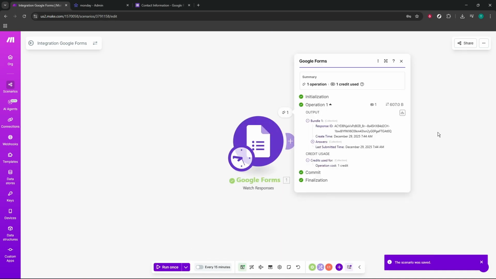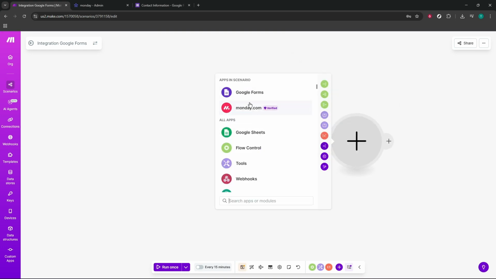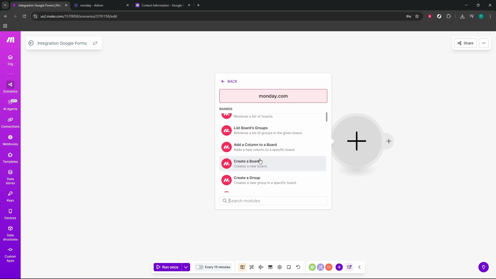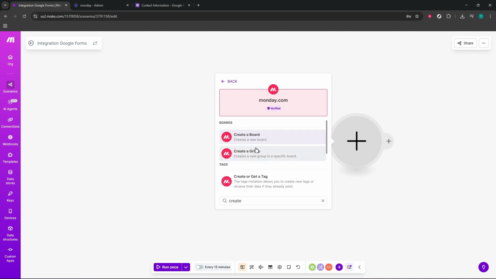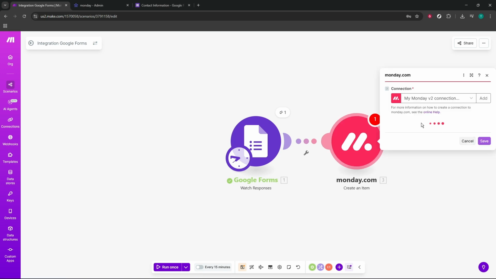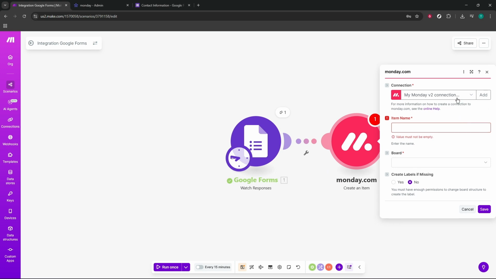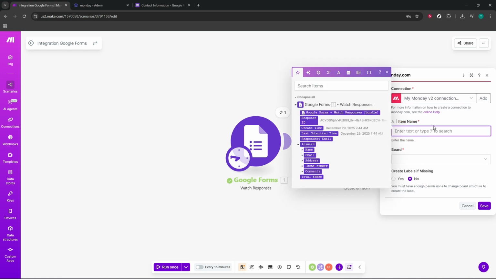Now create the action that sends data to Monday.com. Click the plus icon to add a new module, search for Monday.com, and choose Create an Item. When prompted for a connection, click Add and paste the API token you copied earlier. Then select the board and the specific group where you want new items to appear. If you don't see your board right away, refresh the list or confirm your account permissions.